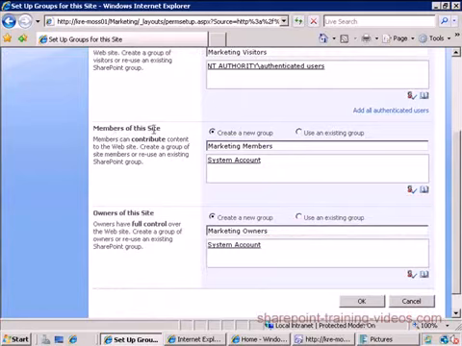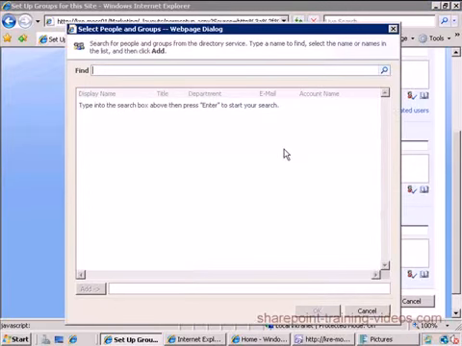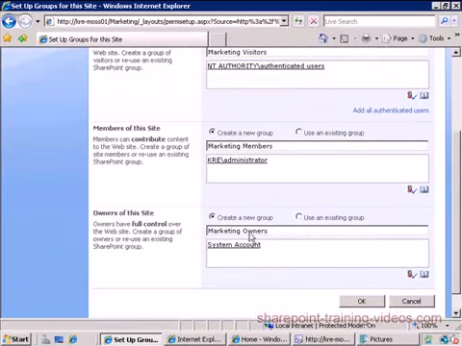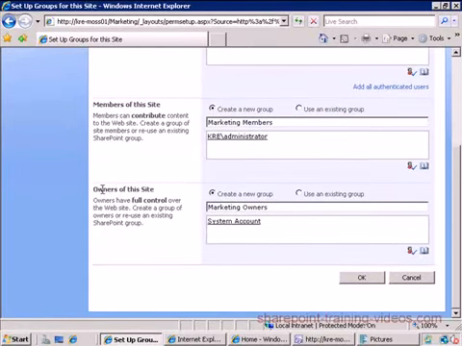For the members of the site, I can specify exactly who I want to be able to contribute. I can pull up people from the address book. I don't have many users right now, but you can specify somebody, let's say Administrator. And I can specify the owner of the site. This could be a department head of some sort, or somebody you want to delegate the task of managing the marketing site to. We can do the same thing, or pick a group.